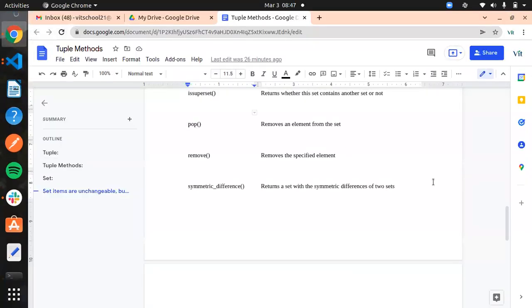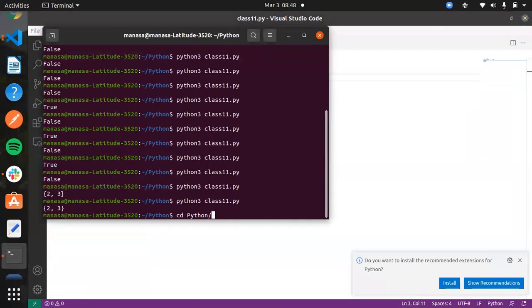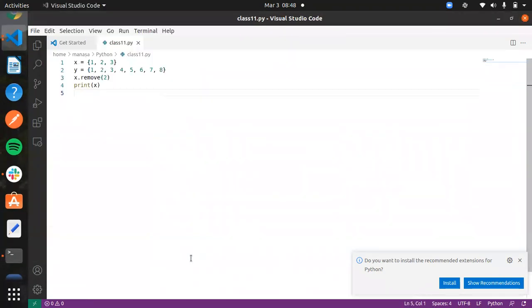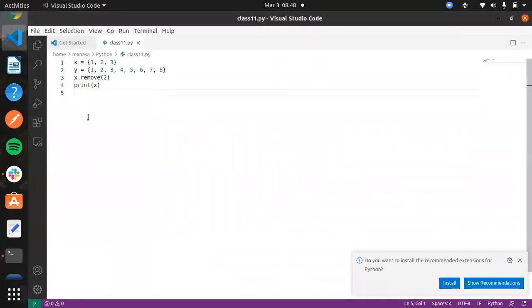There are three methods to remove values from a set. One is pop, one is discard, and one more is remove. Discard and remove functionality is the same. In remove also, you need to specify the value that you want to remove. I want to remove the value 2, so it's going to remove 2. See, it removed 2. So for remove and discard you need to specify the values. For pop you don't need to specify the value. It's going to remove the value randomly.